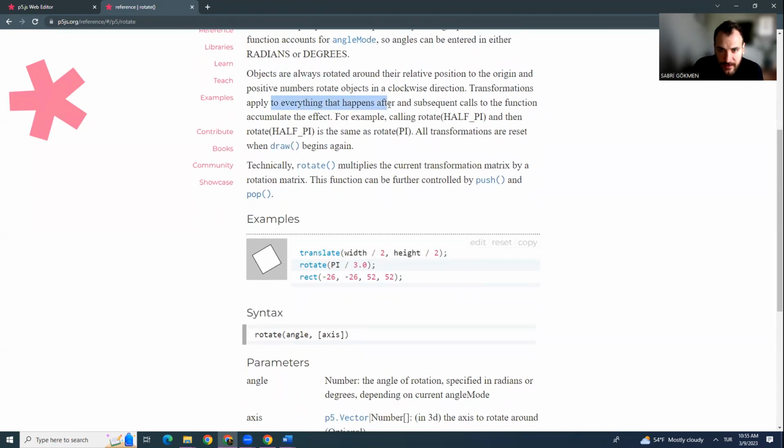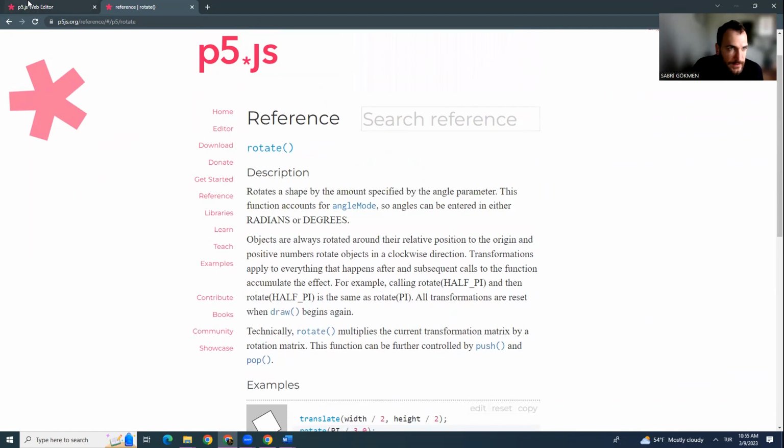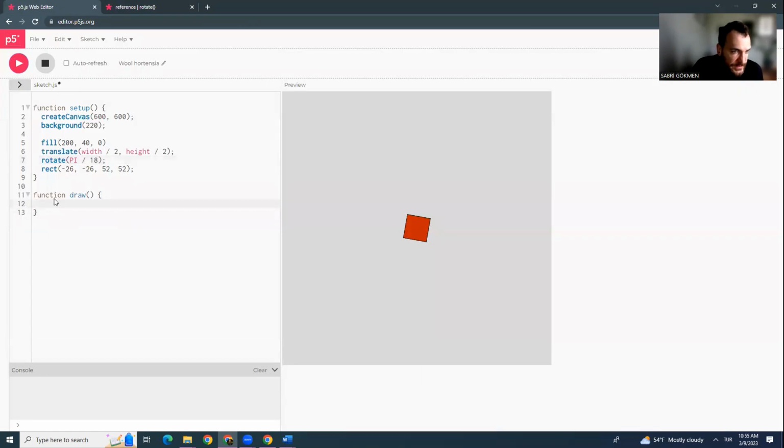Transformations apply to everything that happens after, and subsequent calls to the function accumulate the effect. For example, calling rotate and then rotate is the same as rotate pi. So this is like a cumulative operation. All transformations are reset when draw begins again. This is interesting, right? So basically, before this, translate is reset.